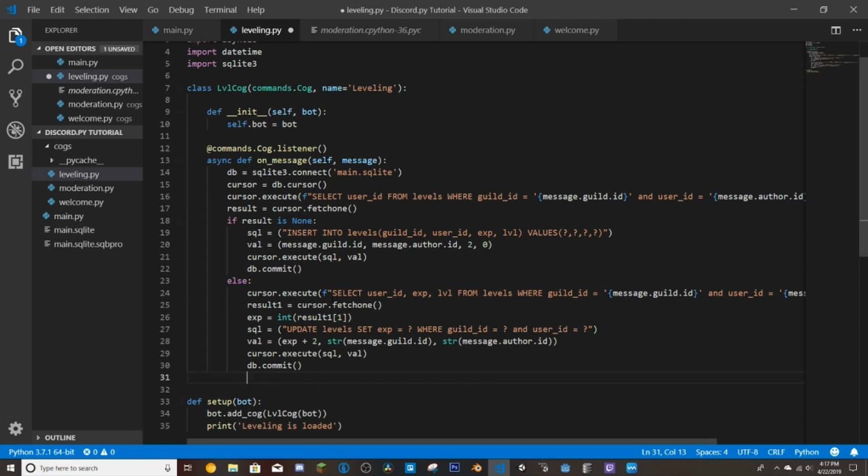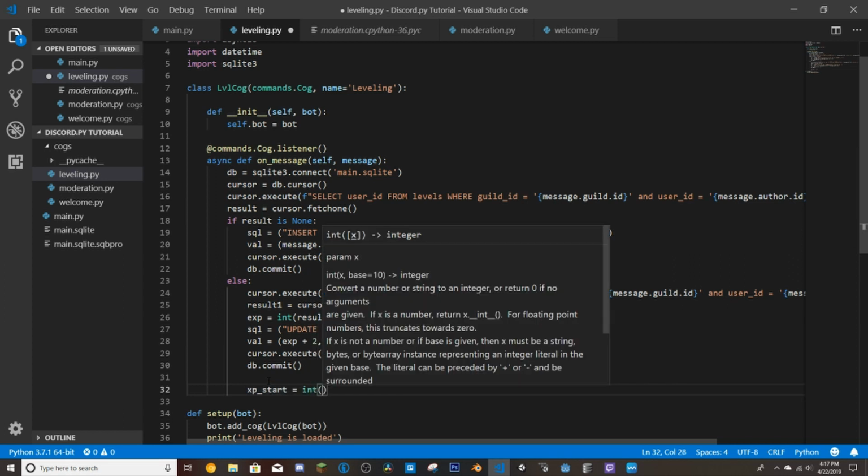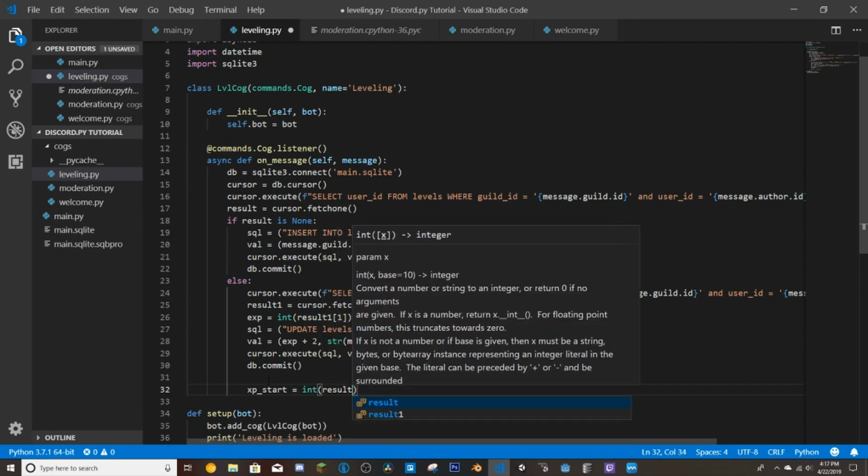So from here we will do XP, just name this XP start, and actually here let me separate this just to, this is for the level itself. This is us figuring out what level it is, so we just need to get result.